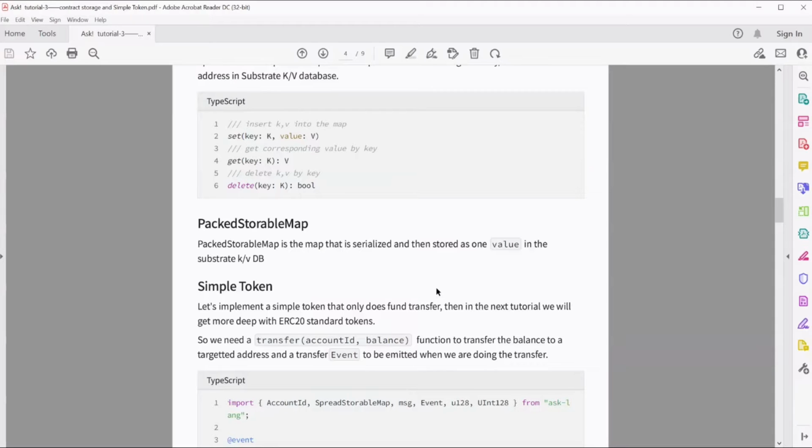And the reason we're doing this is because in the next tutorial we'll be going deeper with ERC20 standard tokens. So we will need a transfer function that transfers balances to a target address, and a transfer event to be emitted while we're doing the transfer. Let's start the coding.